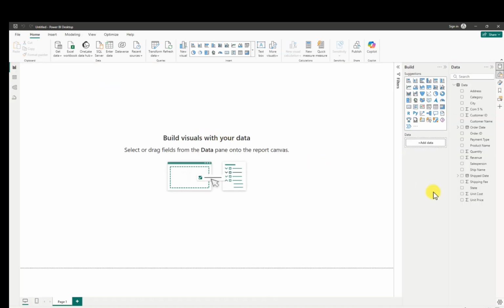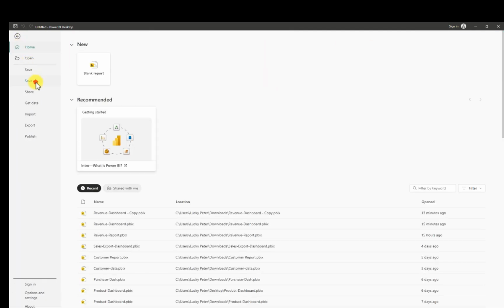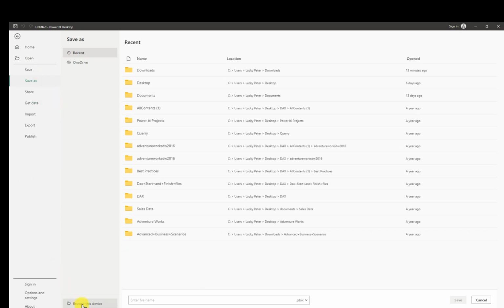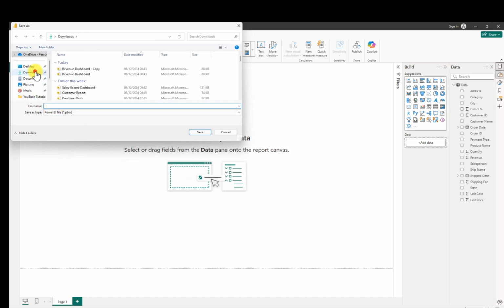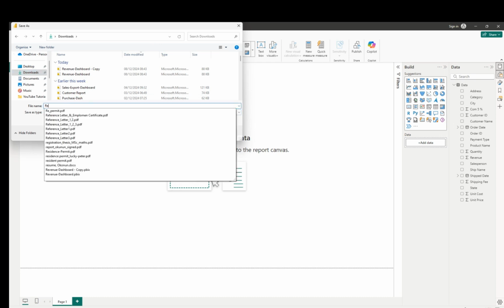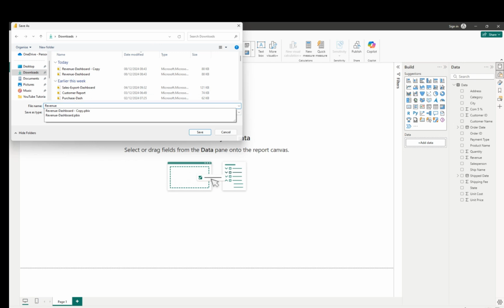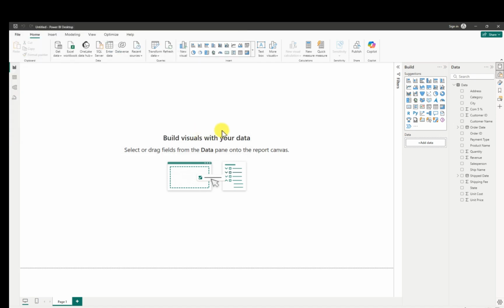Then the next thing is we have to save. So go to File, Save as. It depends on the name you want to give to your dashboard. In my own case, I already have a revenue dashboard, so I'm going to call this revenue report. So the next thing is I'm going to click save. After that, we come back here.